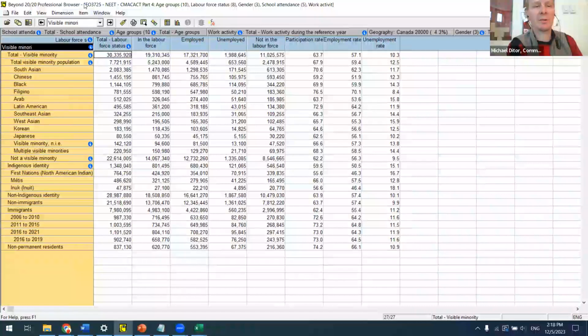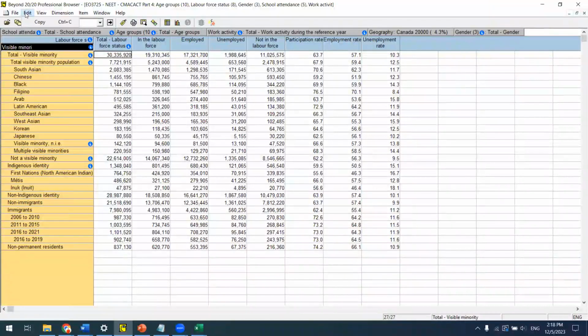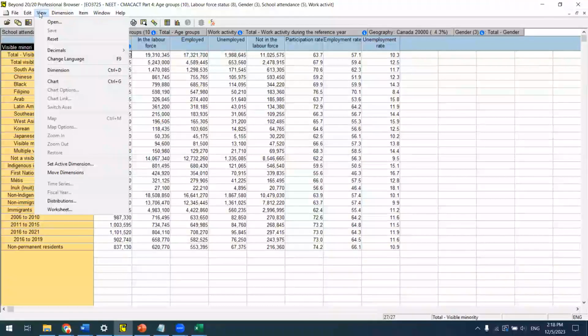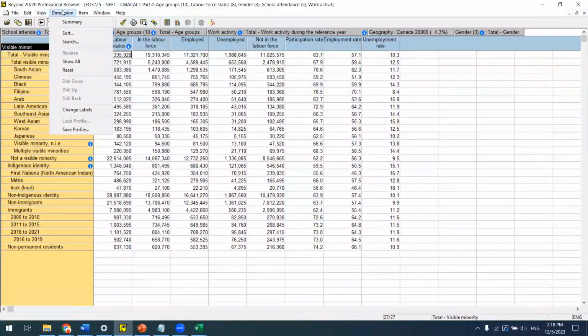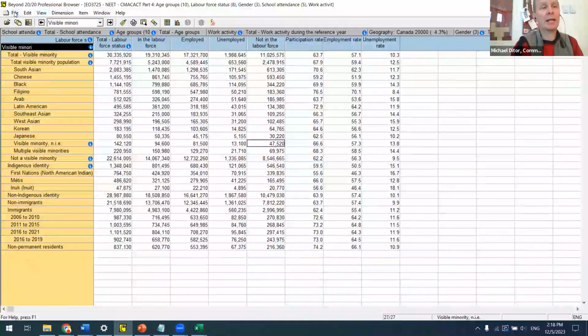Does anyone have any questions about what we've seen so far? Mike, are there any other formats that we can convert to from IVT format? From IVT format, there are. Again, I don't often use them.